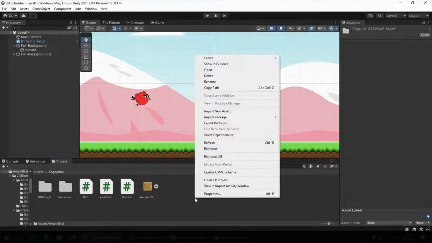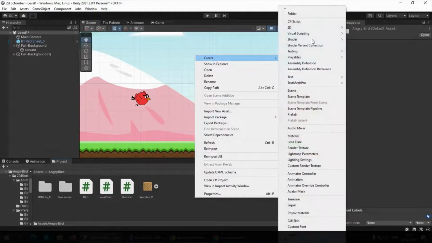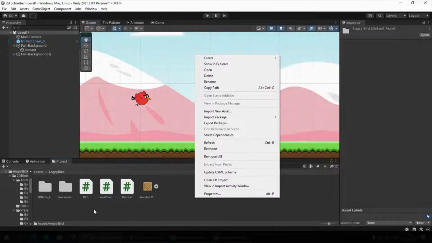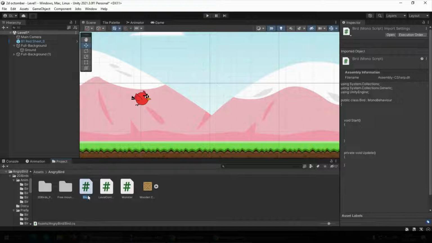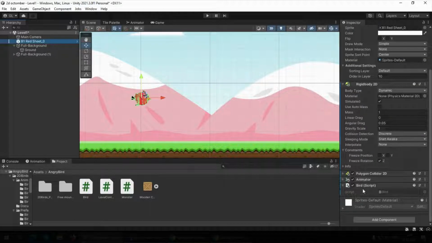So let's create new C# script. Create C# script. I already have empty script. I called it bird. You can call it anything you want. Just make sure to drag it into your bird. And let's see. Yes, our bird has script.